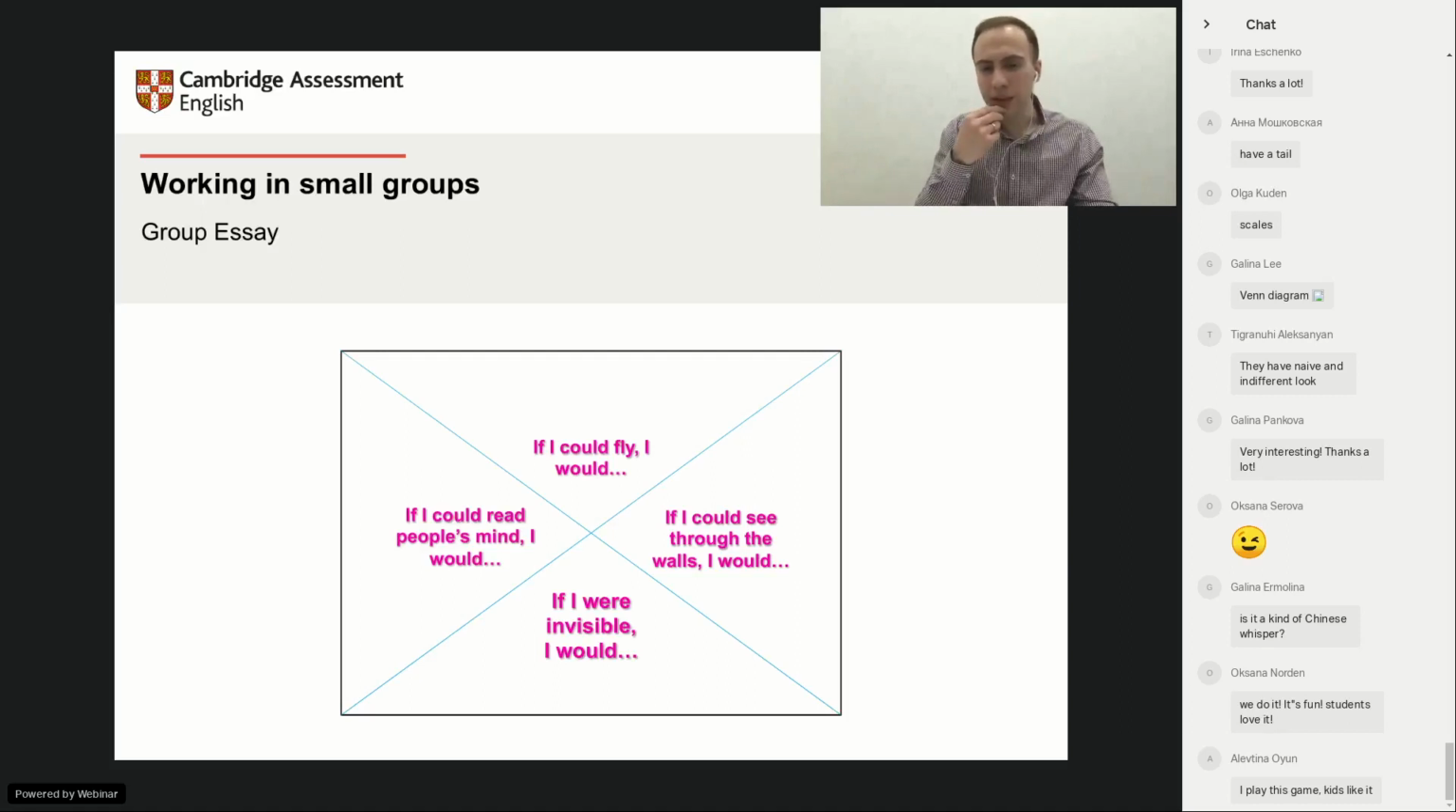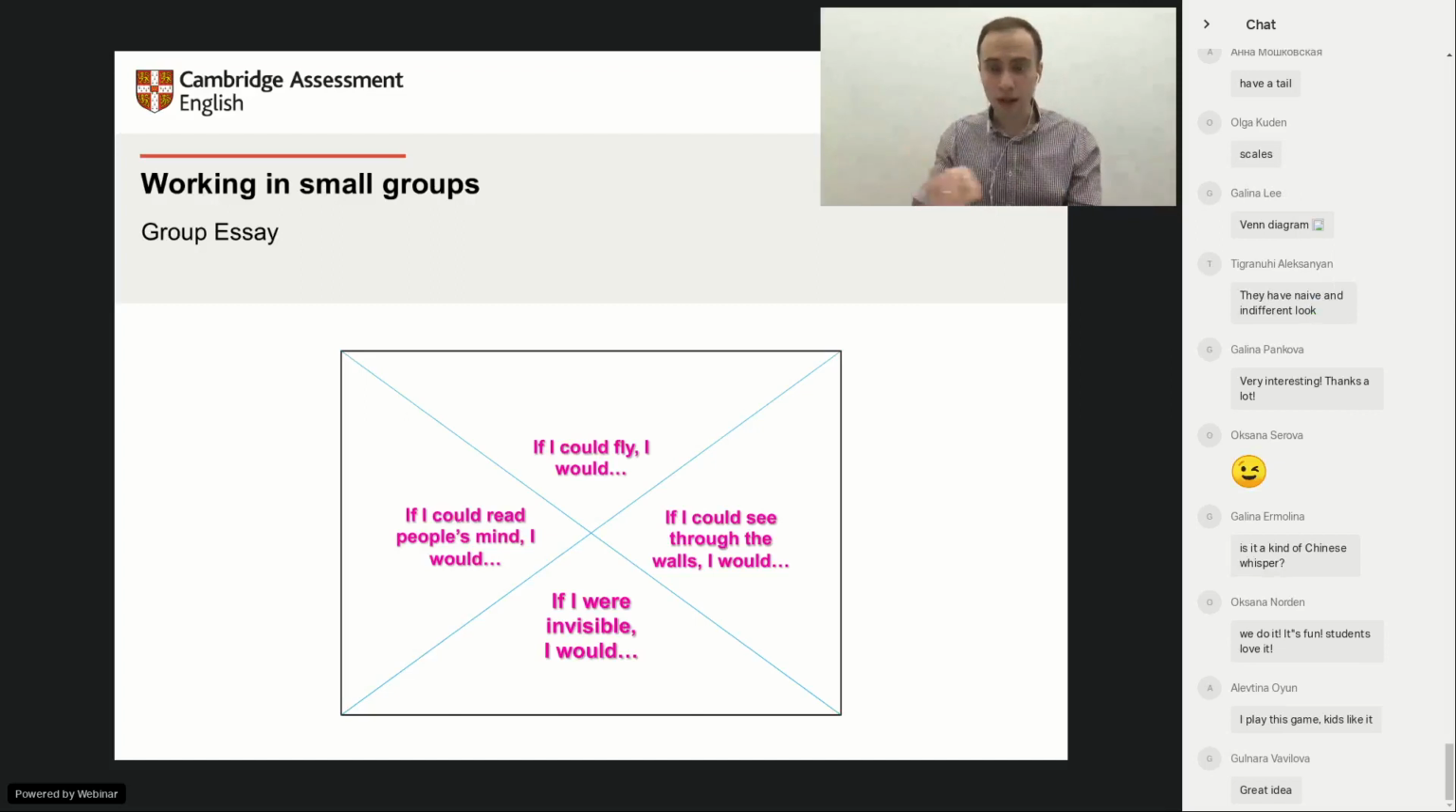Petya, if I could see through the walls, I would. And he starts writing in his sector. Kostya, if I were invisible, I would. And he starts writing in his sector, and so on. So 4 sectors, 4 students. The teacher says, change, and they stand up and go to the next sector clockwise.